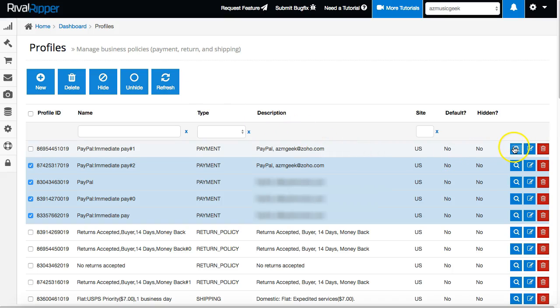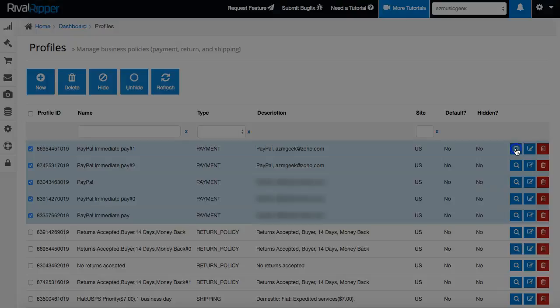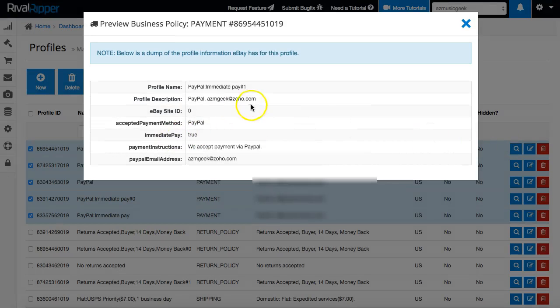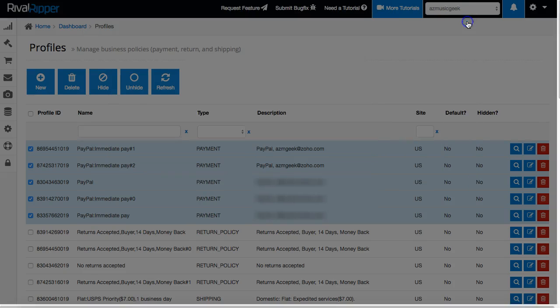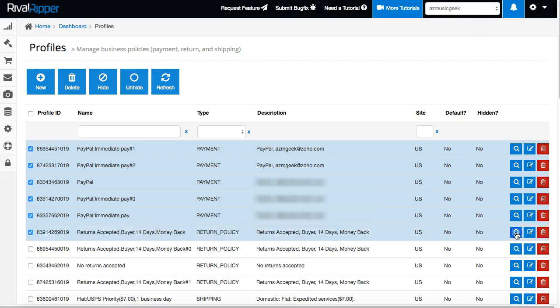We do have a little search thing over here. If you click on this search, it's more of like a magnifying glass to view what the actual data is. So it'll pop up and give you basically just a dump of the data. It's not really formatted to show anything fancy. It's just an overview.